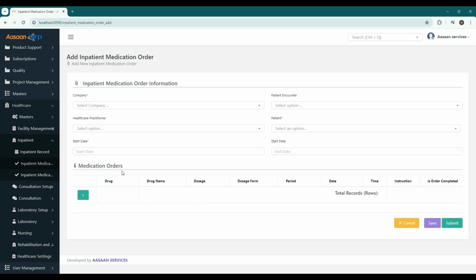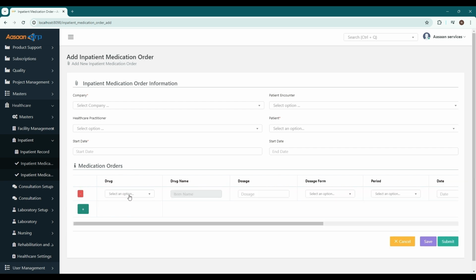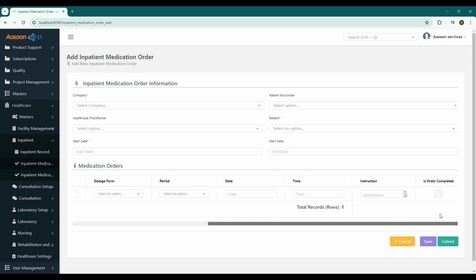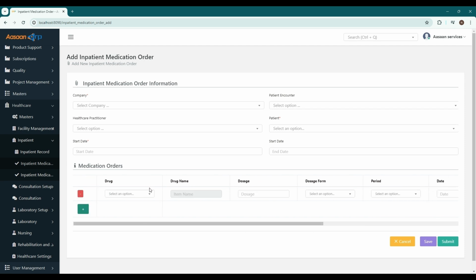In the medication orders table, we will click the add button, and here we will enter the details of all the drugs, the dosage, what is the dosage form, from which period to what period, and with all the instructions, the details will be added.